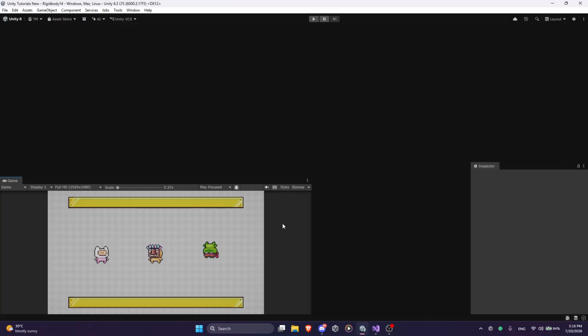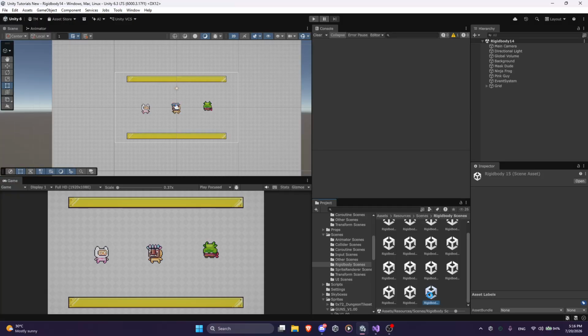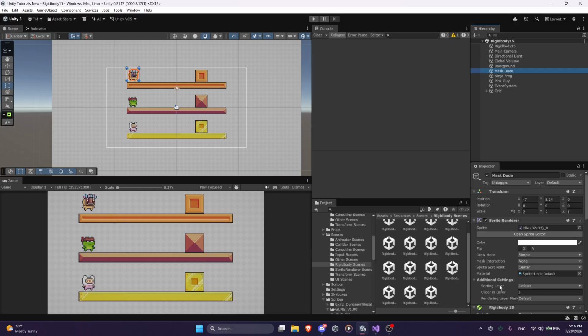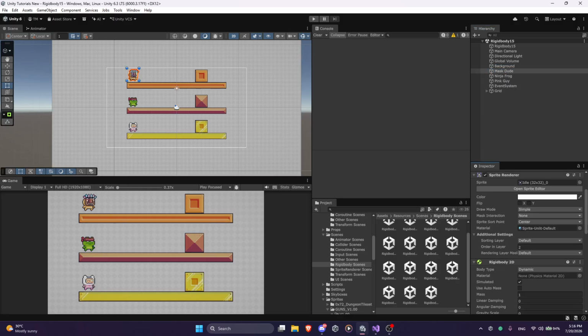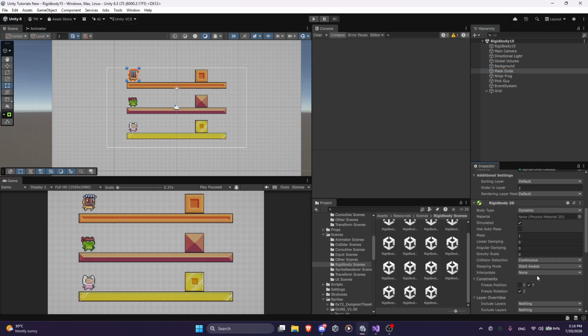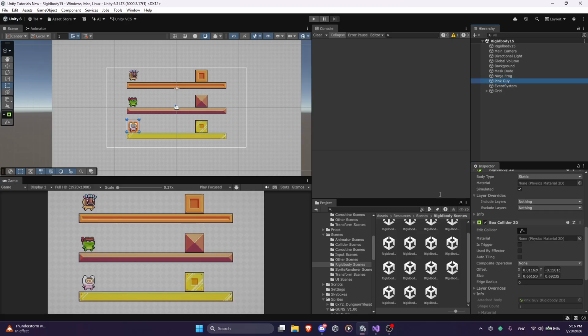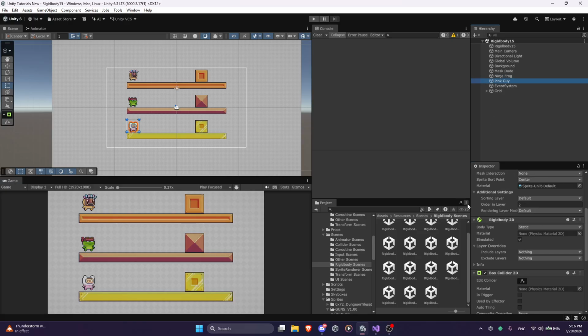Let's look at the body type. Oh, we already discussed this. My bad. I believe we discussed this. Yes, we discussed this already. This is an example of the dynamic rigid body, the kinematic rigid body, and static rigid body, which we already discussed. That will be everything about the rigid body.